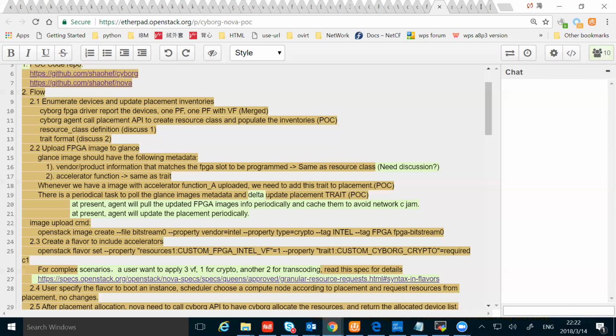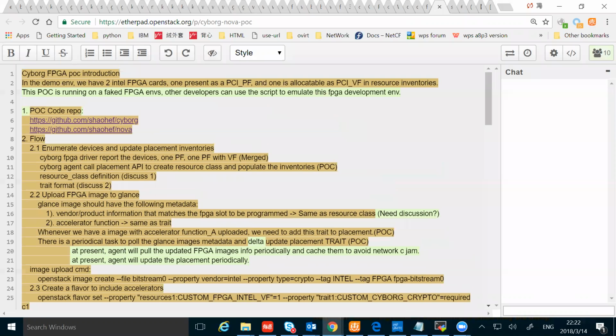The Cyborg driver is already merged into the Cyborg. The Cyborg agent will call the placement API to create the resource class and the inventories for the placement API. So that's what was done on the POC.